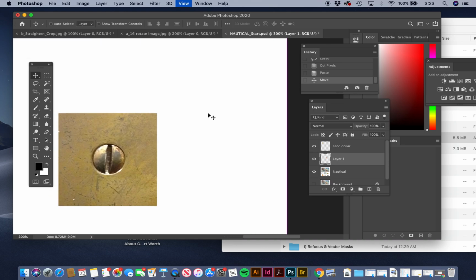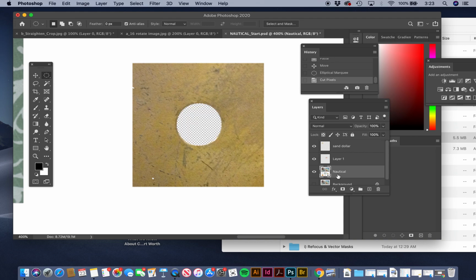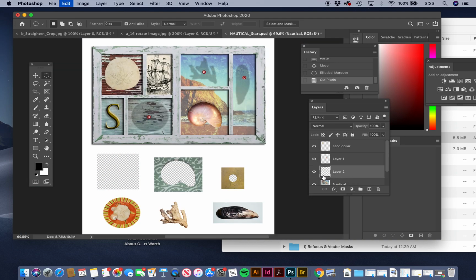For the little screw, I'm thinking the elliptical. I'm going to hold down Option to draw from the center. Might be the best. For this one, I'm going to hit Command X. I've got to be on the right layer. I've got to be on that nautical layer. Command X, and then Command V.